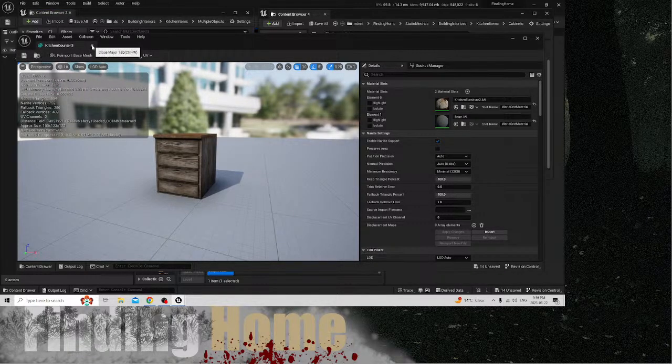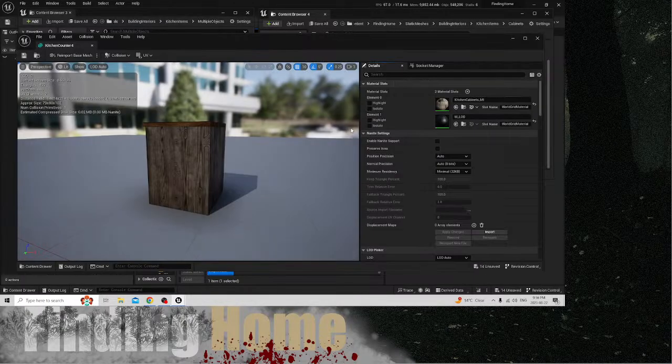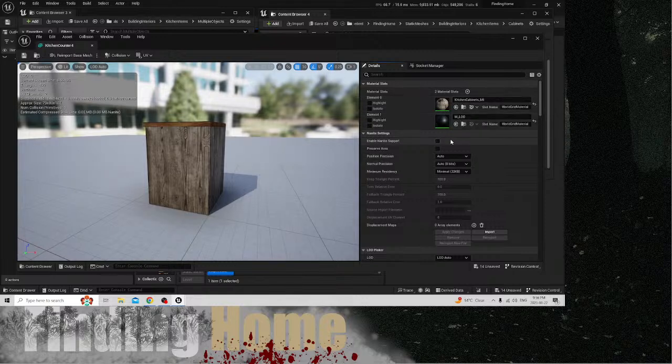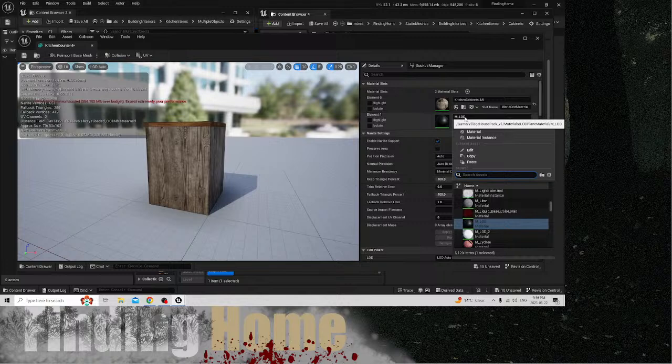Save. So you can close that. 4 kitchen cabinets. So this one's done as well. We just want to make sure that it's nanited and base. We want to use a material instance, not a material.